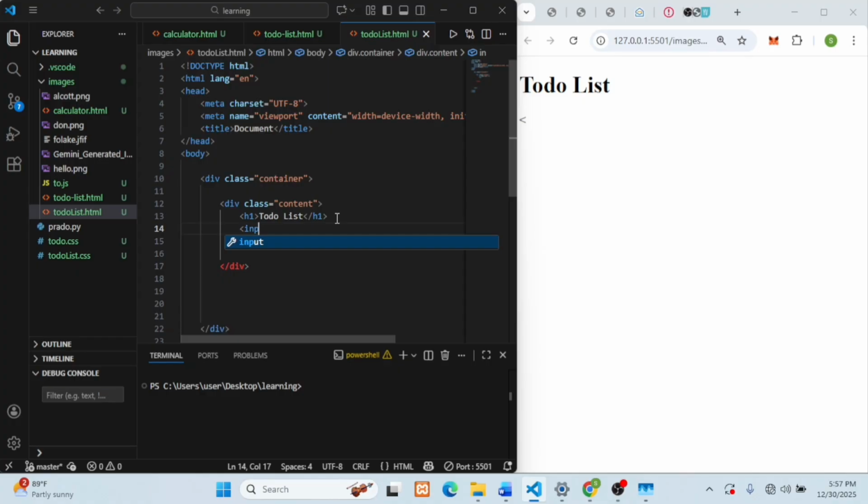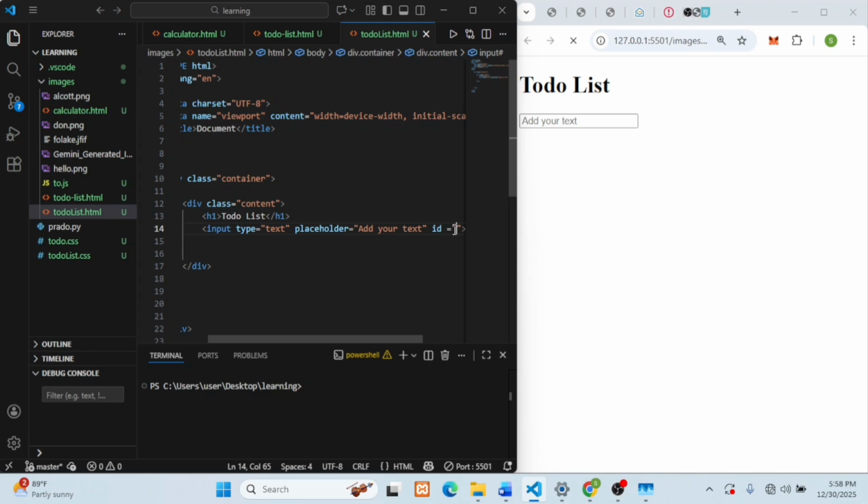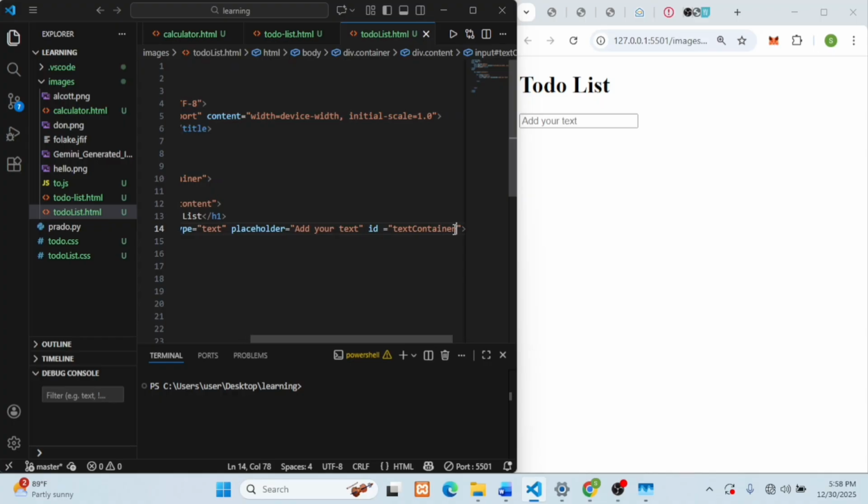Inputs. The type will be text. And let's give it a placeholder. So let's give it an ID of, I want to use this later in our JS.